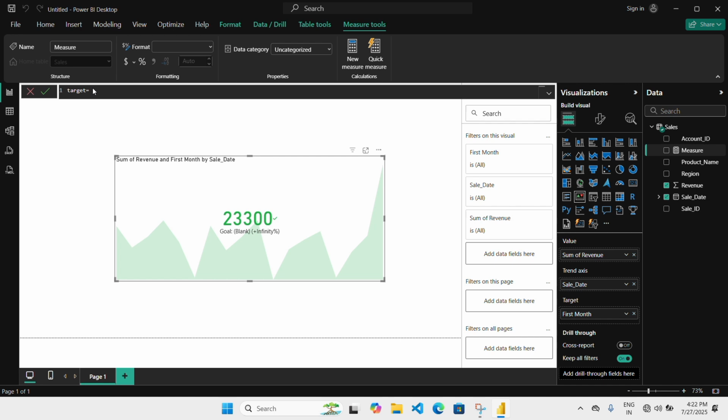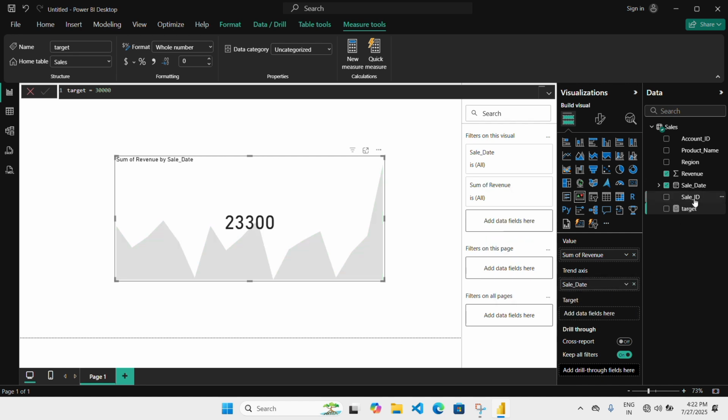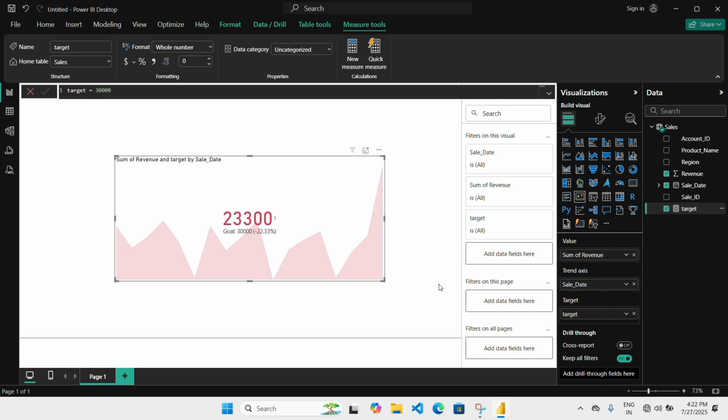So I selected 30,000, for example 30,000, and enter. So target, and on target. So here is the data. See the red color. You can see it.